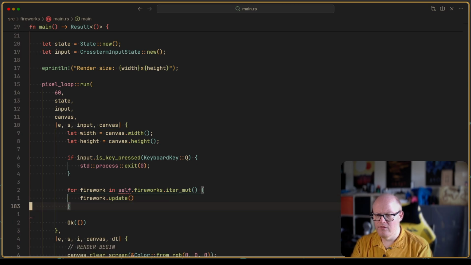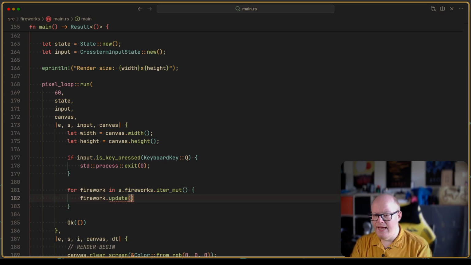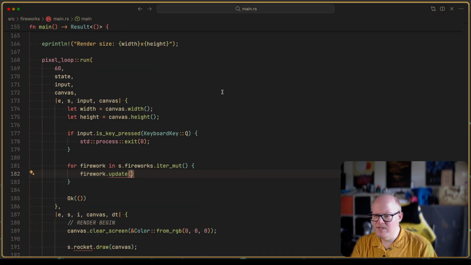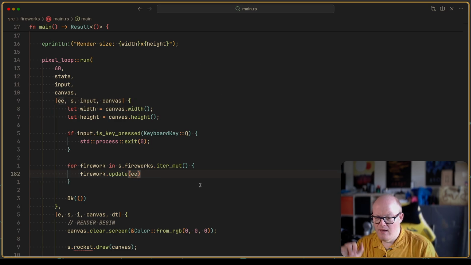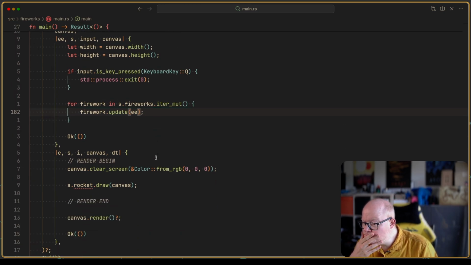Wait, is there some problem? Oh, it's not self, it's state. Yeah. And the update, we gave the update something, didn't we? We gave it the engine here, but I'm not sure why I call it e here, because it is the engine environment, and usually I call it ee. Yeah. So I guess we can do it like, what's happening to my editor here? Okay, we can do it like that.